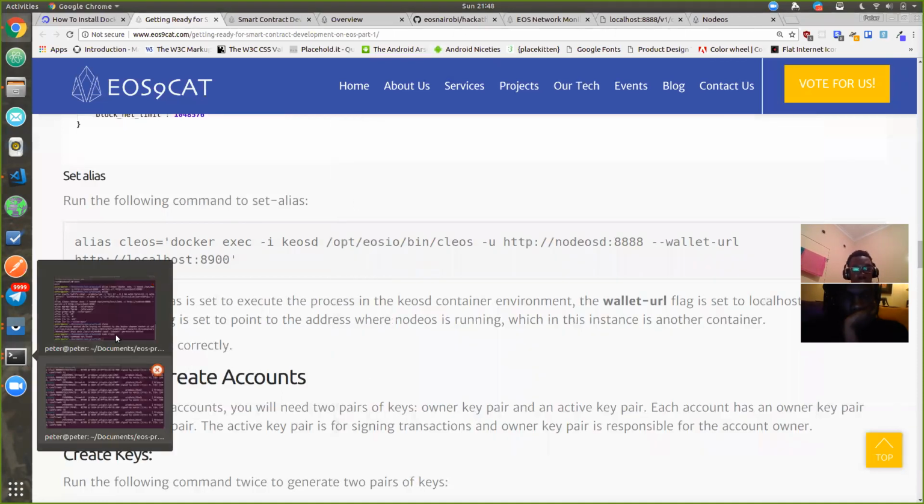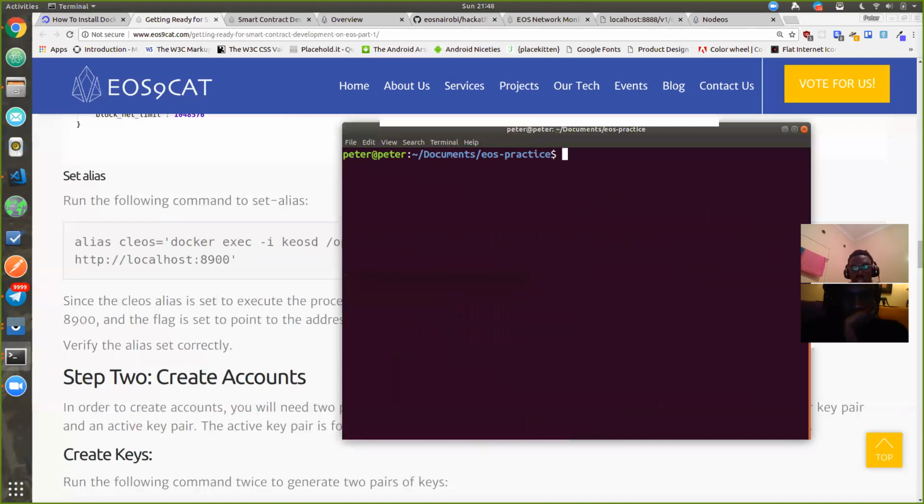What you're going to do is just clear that. I'm going to paste this command here, and then in front of docker, I'm going to add the word sudo. So it's going to run sudo docker exec -i keosd into that directory, set that and set that.